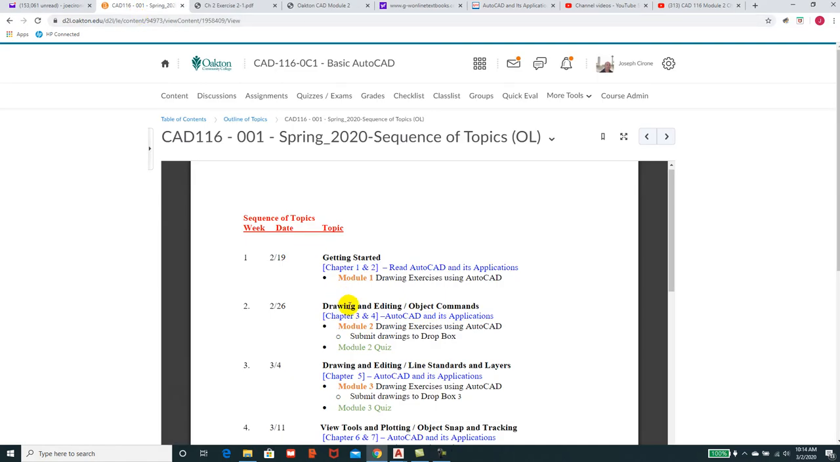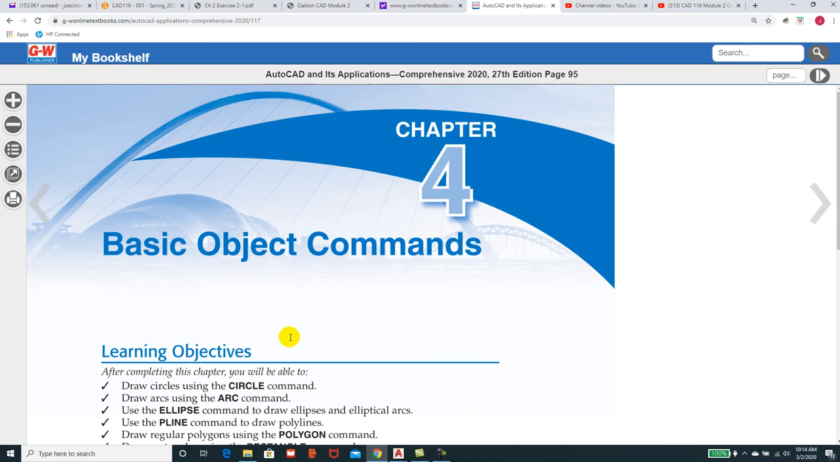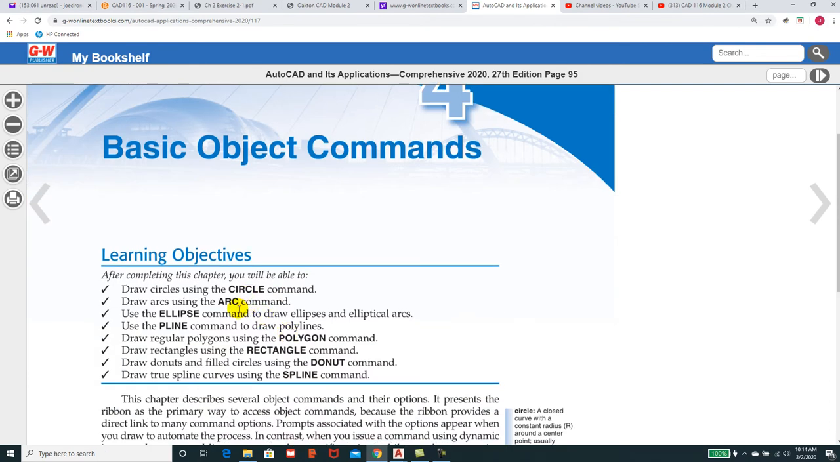Hi, Joe Cerrone. We're going to look at Chapter 4 from AutoCAD and its applications within Module 2. Our learning objectives are to draw circles, arcs, ellipses, polylines, polygons, rectangles, donuts, and splines.